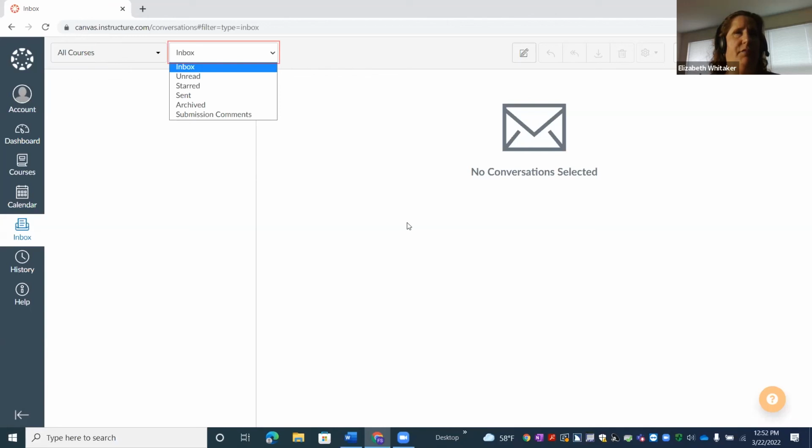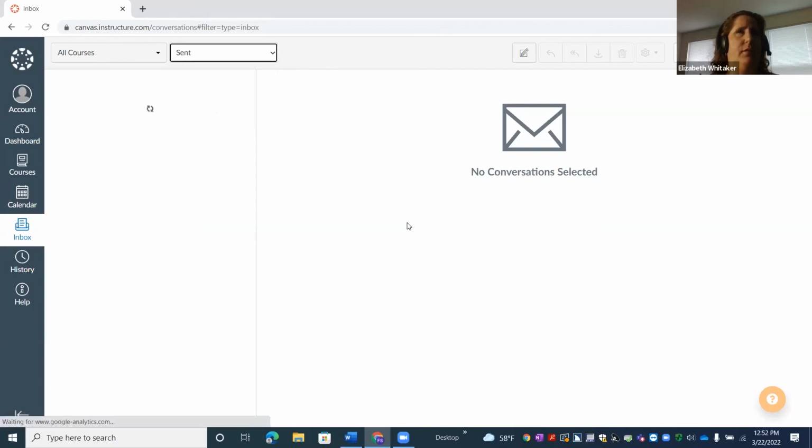So we have inbox, unread, starred, sent, archived, submission comments. I'm going to go back up to sent. Sent. And I'm going to press enter. Combo box. So that's how you go to your sent items.